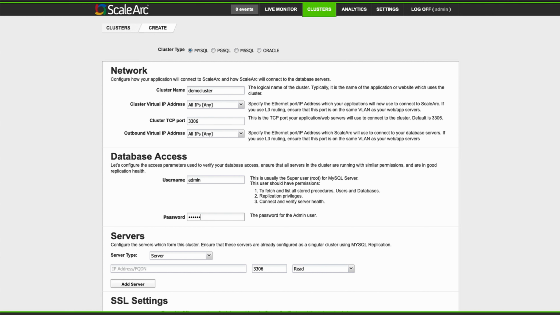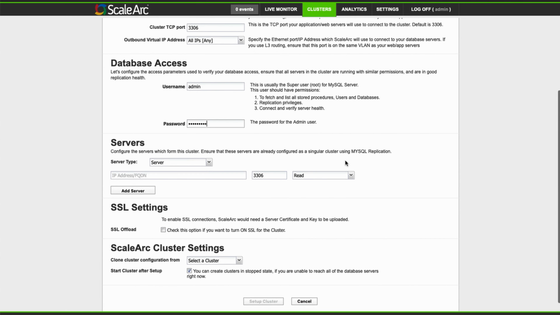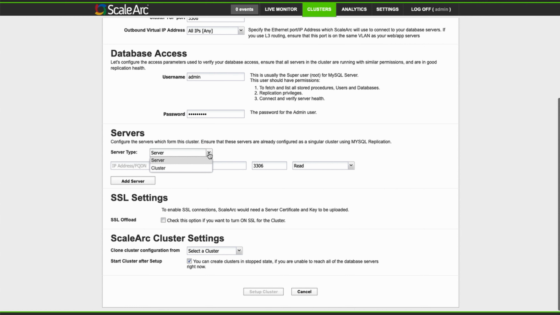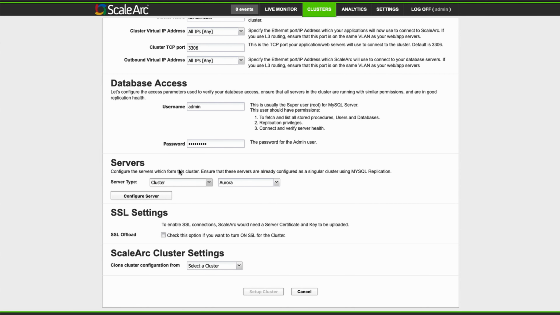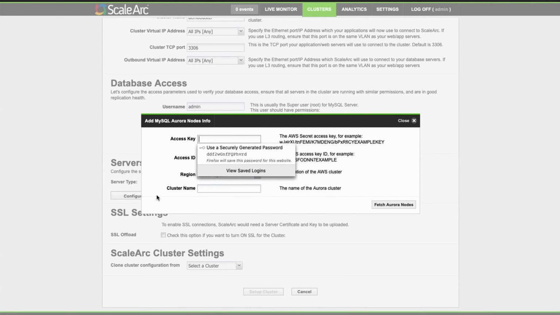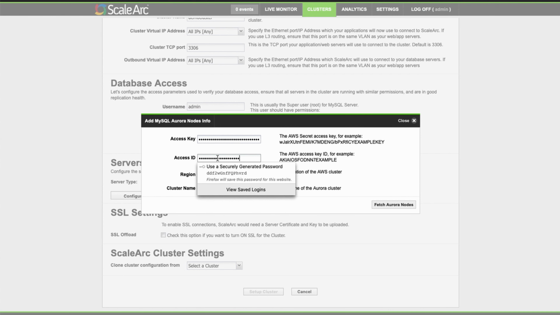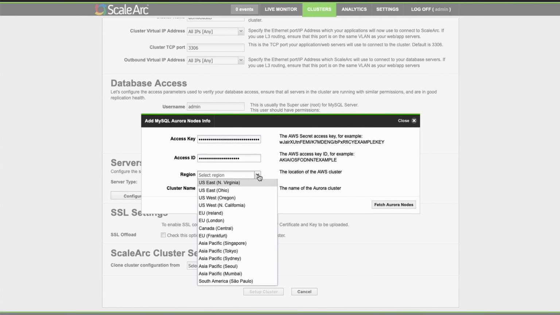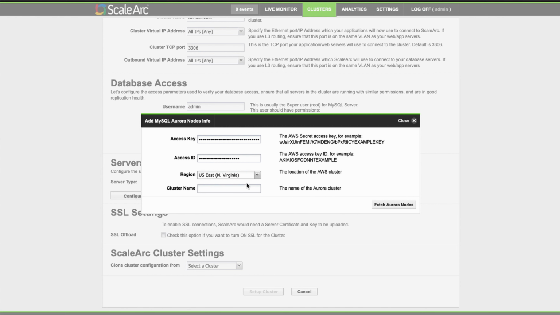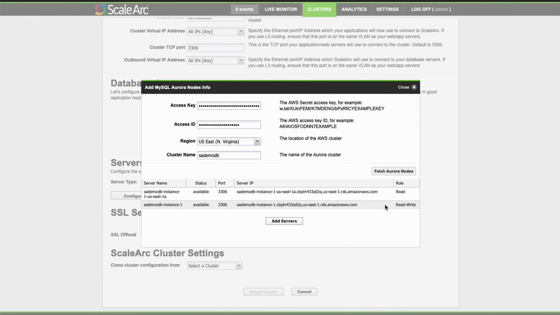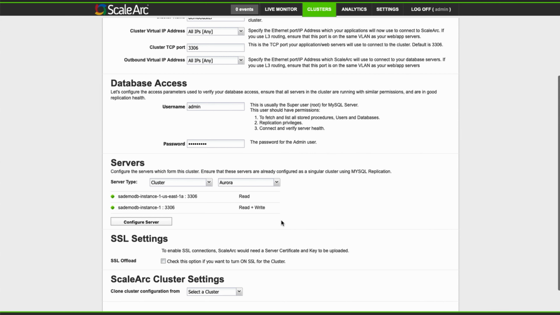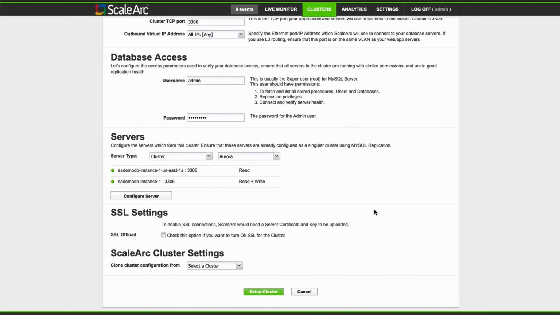Specify your database credentials so ScaleArc can log in to your database. And then you can choose server or cluster. We're going to register a cluster. You'll click the Configure Server button and enter in your AWS credentials. This allows ScaleArc to go grab that information. Provide the cluster name, the RDS cluster name, and it will pull in that information and populate the servers. You'll see that listed here, and then you can go ahead and click the Add button if all of that looks correct. For our demo today, we will skip setting up SSL.